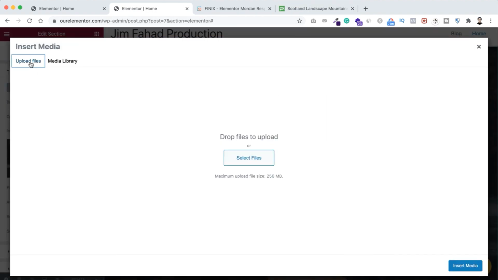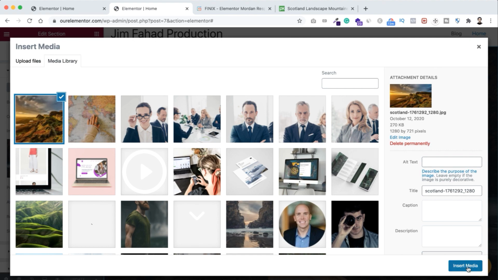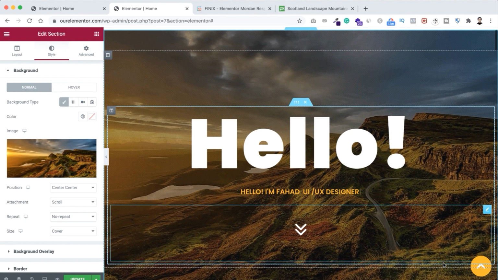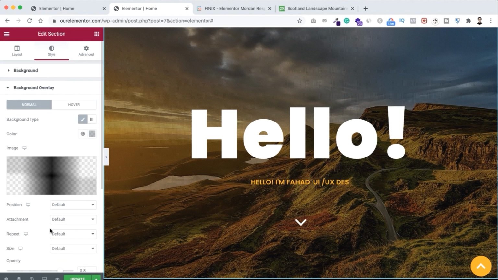Go to upload files, select files. So this is the image that we have just downloaded. Click on open. Now let's click on insert media. Whoa, that looks super great. And you can also control the overlay from here under background overlay.